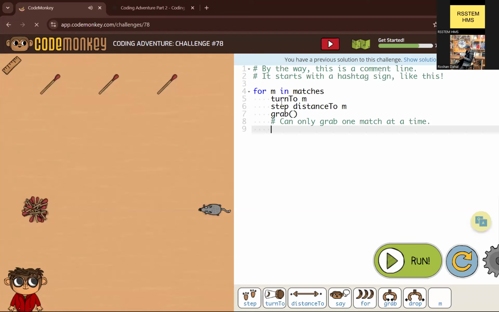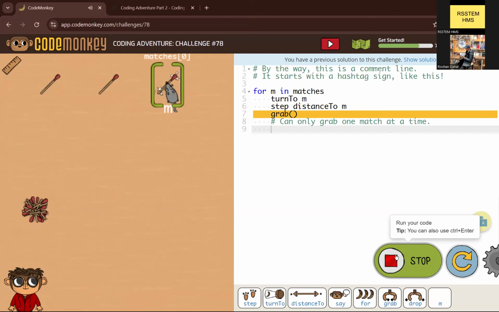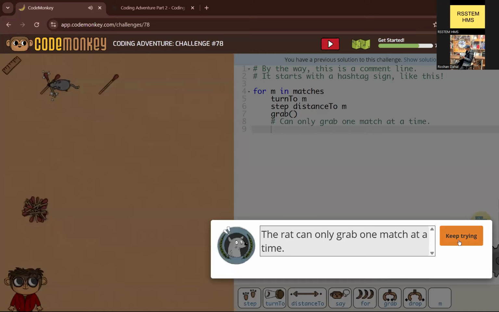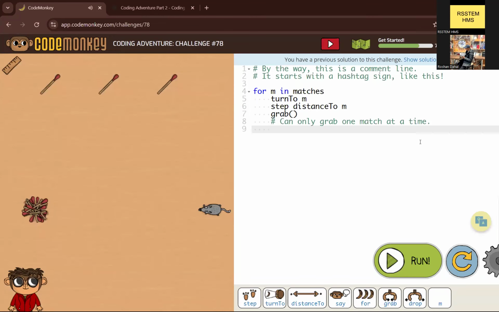For m in matches, turn to m, step distance to m, grab. And the for loop can only grab one match at a time. So let's see what this does. He grabs one match, he doesn't grab the other, and then what is he supposed to do after that? Functions would complete it.